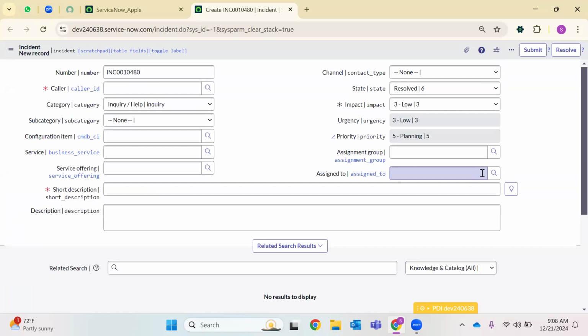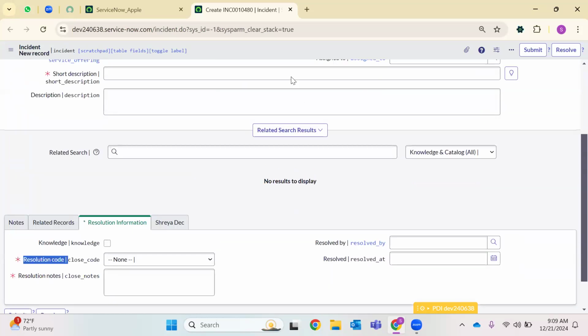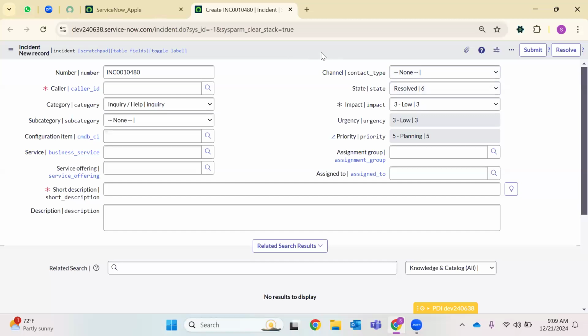Can you repeat again, Shreya? Yeah, the state is set to resolved. While resolving, definitely this resolution code and notes is mandatory. We are filling this and we are submitting the form. But my client requirement is to make all the fields read only.